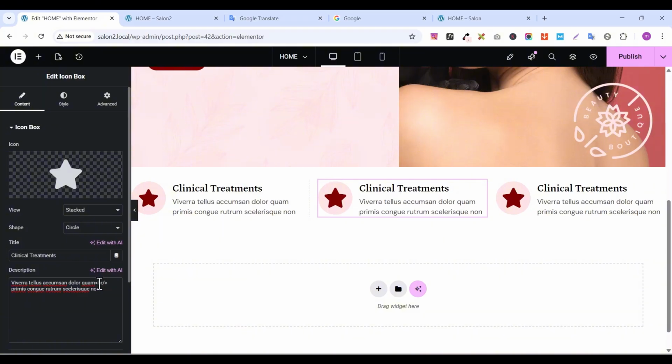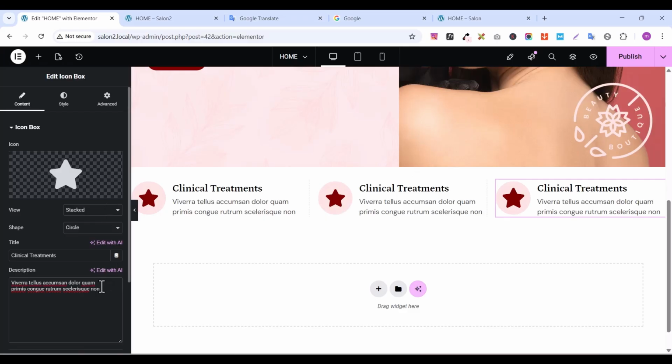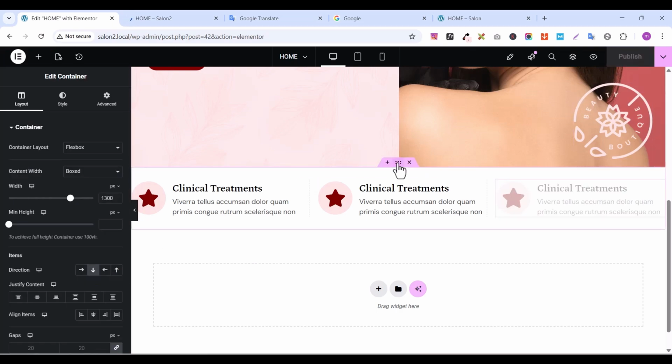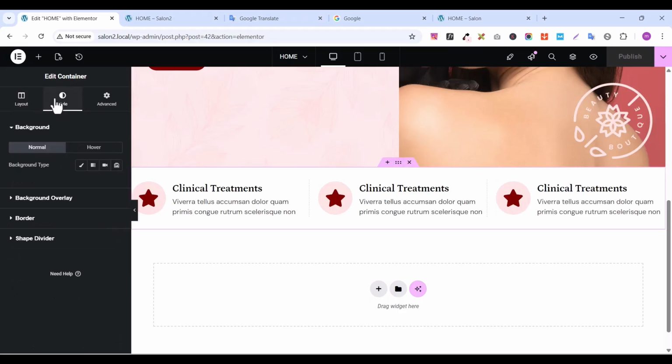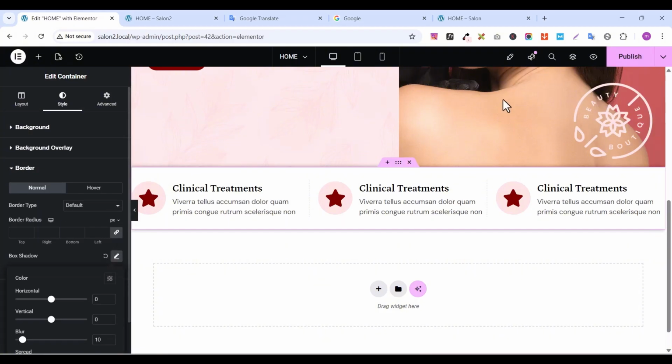We are not writing any code, so just do what I'm doing, right? So here, do the same thing, just an HTML tag. Then publish it. After that, let's select this container and go to style, click on border, on box shadow here, click inside.